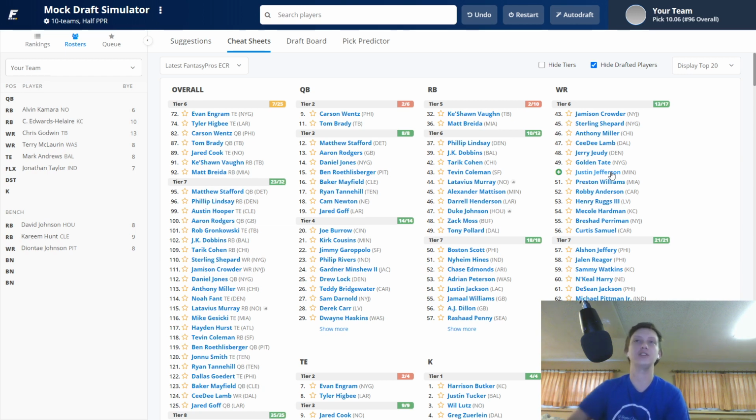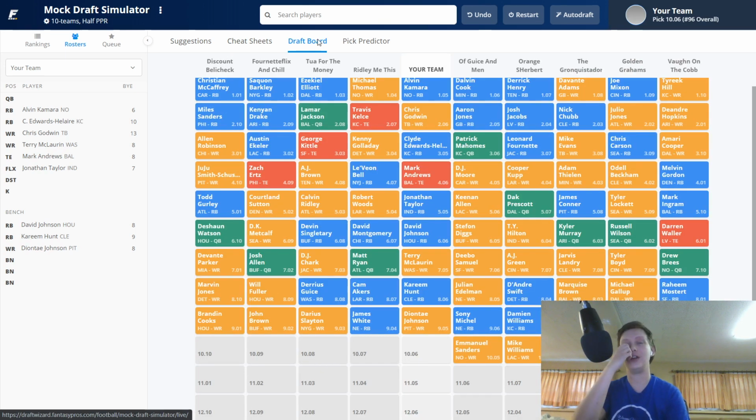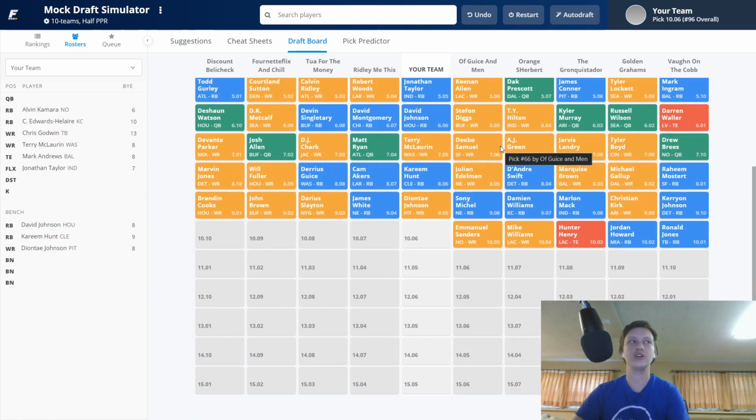That guy got kicked out of the league for smoking some loud, but that's okay because even he was able to make that guy good, and that guy probably wasn't even as good or as talented as a guy like Diontae Johnson. So after Diontae Johnson, we see Sony Michel came off the board, followed by Damien Williams, Marlon Mack, Christian Kirk, Kerryon Johnson, Ronald Jones, Jordan Howard, Hunter Henry, Mike Williams, and Emmanuel Sanders.